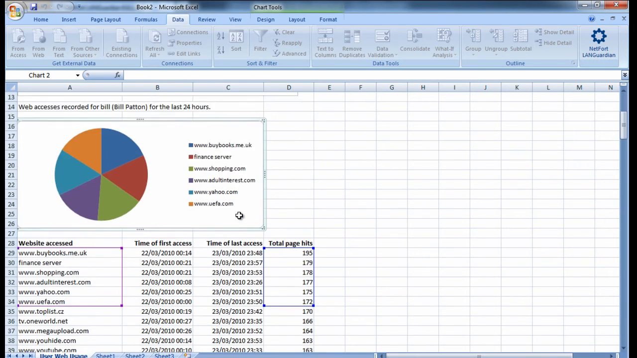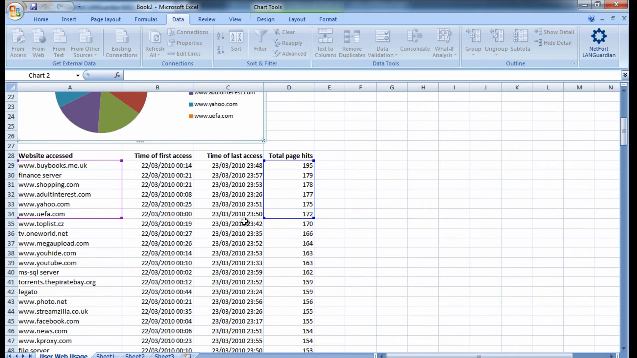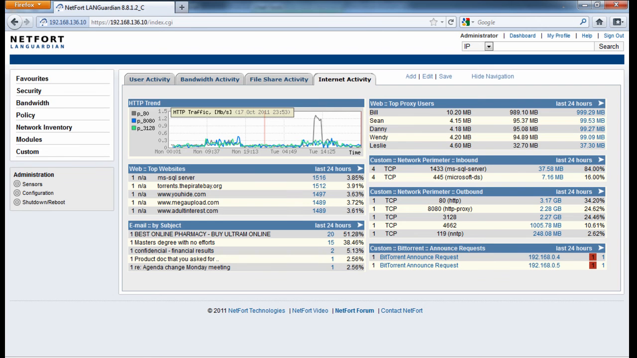So these are the top sites that Bill has been accessing on the internet. And I don't need to be loading up the LANGuardian, the full GUI. I can just get access to this through Excel. So there are some of the things you can do with Netfort LANGuardian, specifically for monitoring what users are doing on the network.